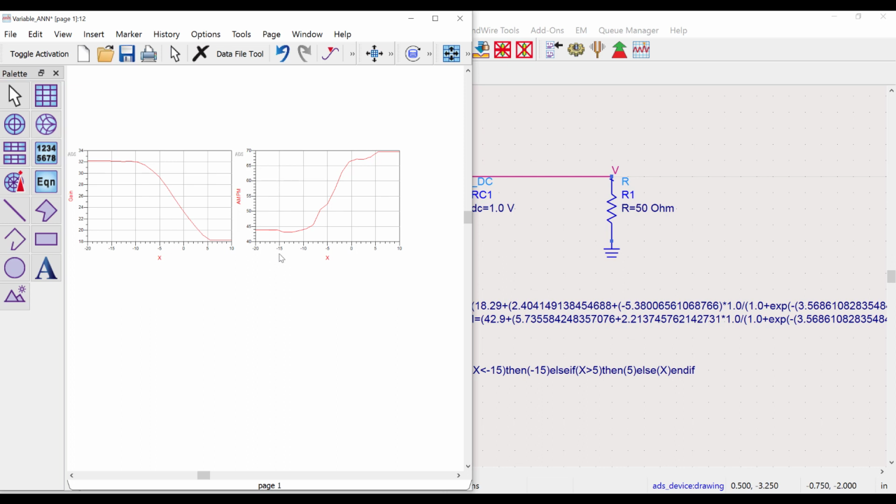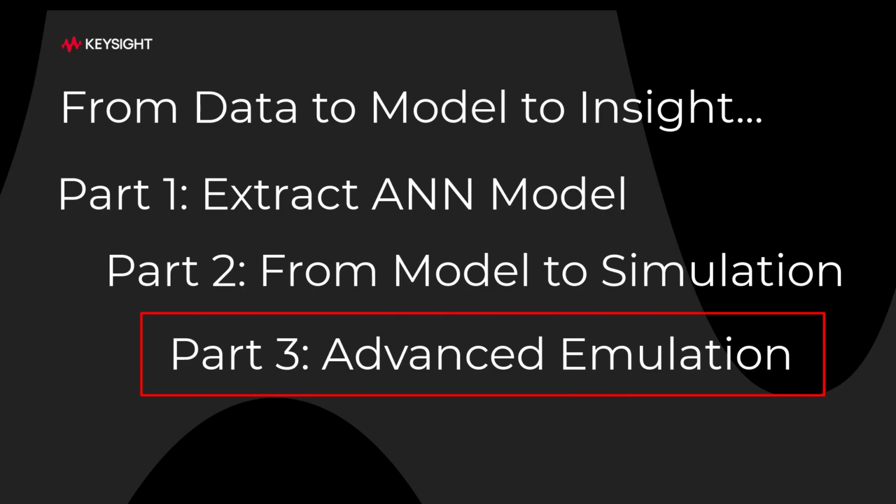This is a well-behaved ANN model inside of ADS. You might be thinking, well, these are only variables. It's not quite a circuit model. In the next video, part 3, I'll show you how to take these variables and build a real electrical model that you can use in a circuit.